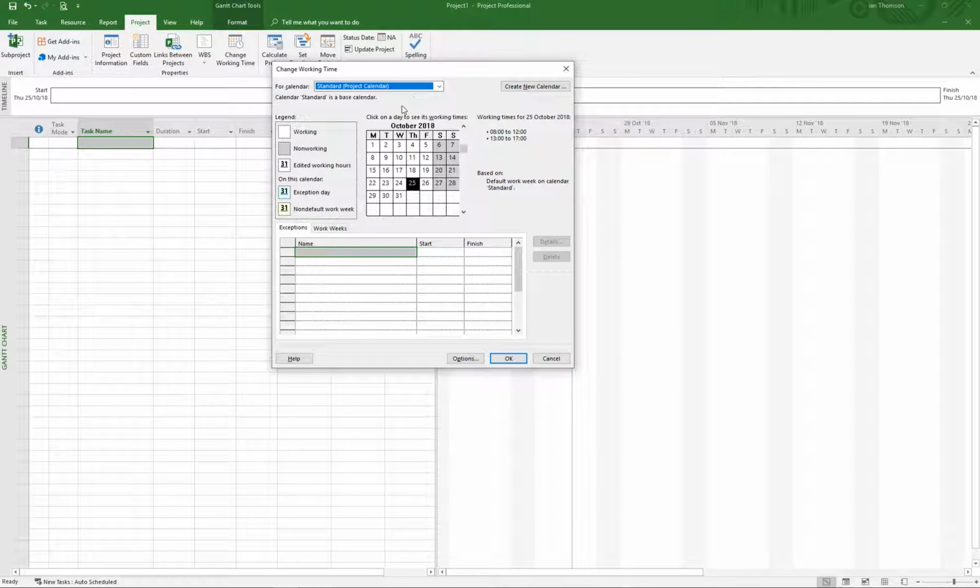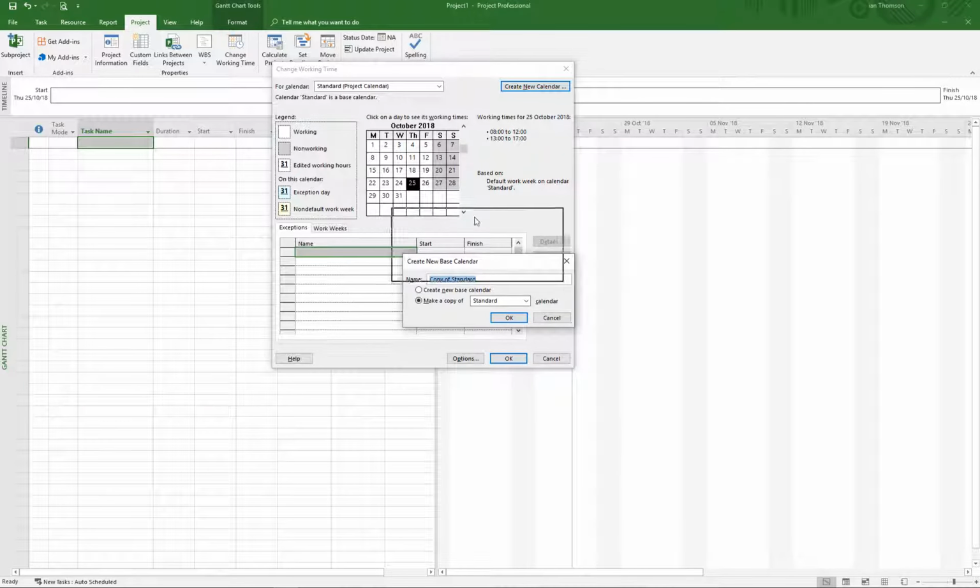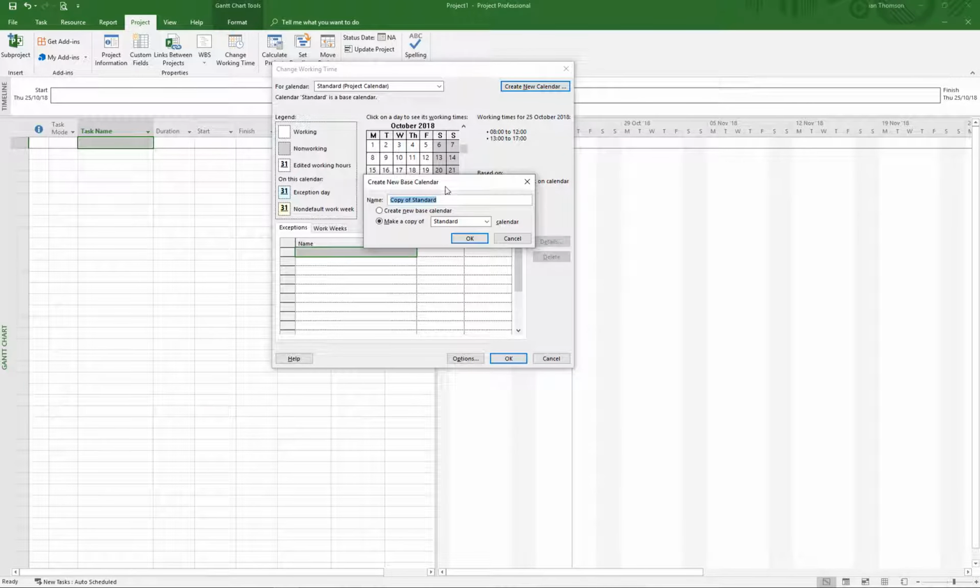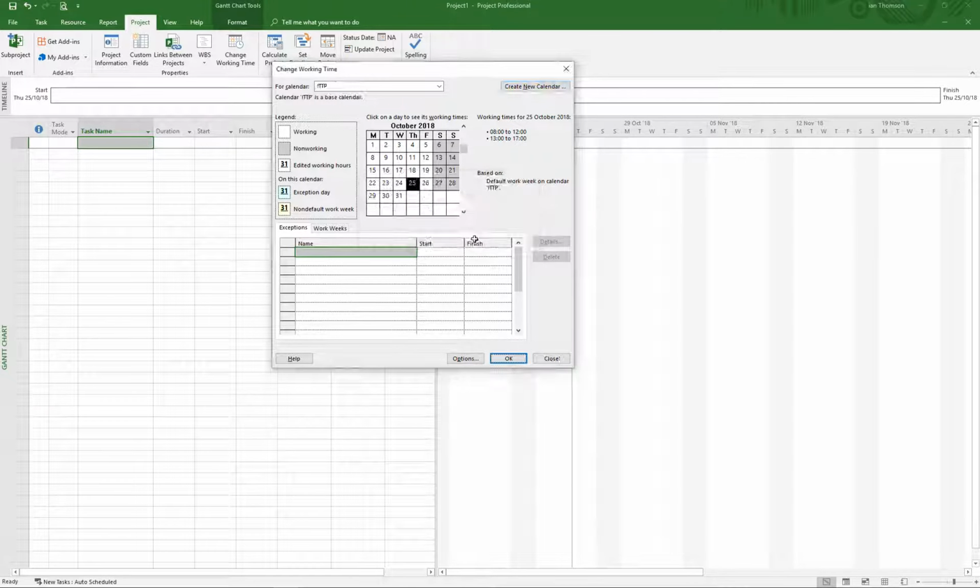So with this window open, I'm going to click this button here. You can see Create New Calendar. So I click it, and it is doing what I was really hoping it would do, and it's taking a copy of the standard calendar. But it's highlighted it so I can give it a name. So I'm going to give it ITTP, which is IT Turning Point. I'm going to leave it as a copy of the standard, and I'm going to click OK.